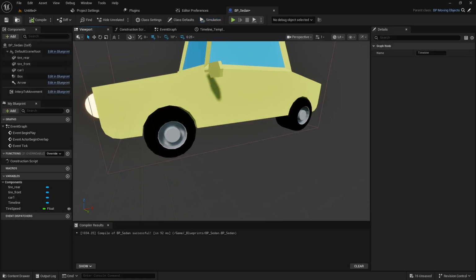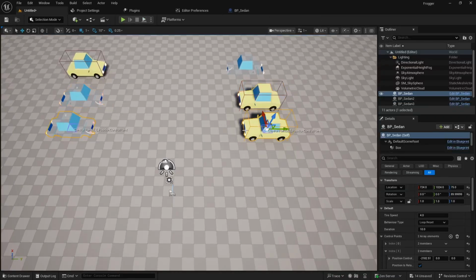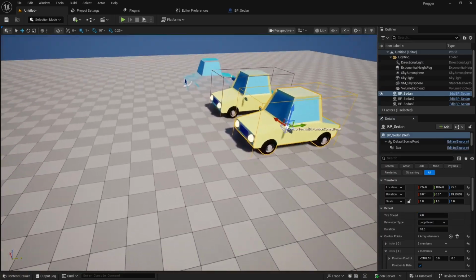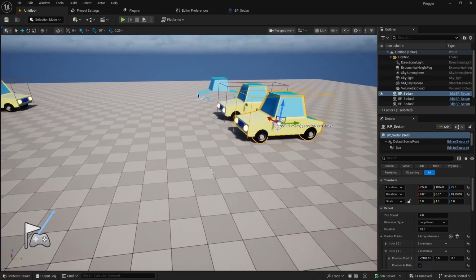So if we stop the simulation, save it, go back, you can select any of these vehicles and you see there is a tire speed value. So you can adjust these on the fly if you need some tires to rotate slower than others because they're moving at different speeds.